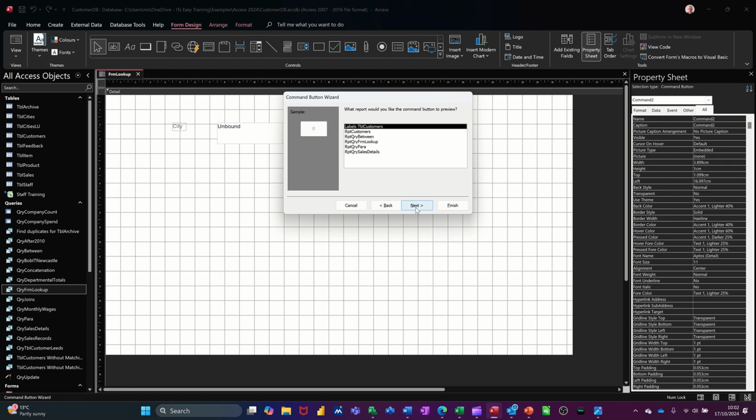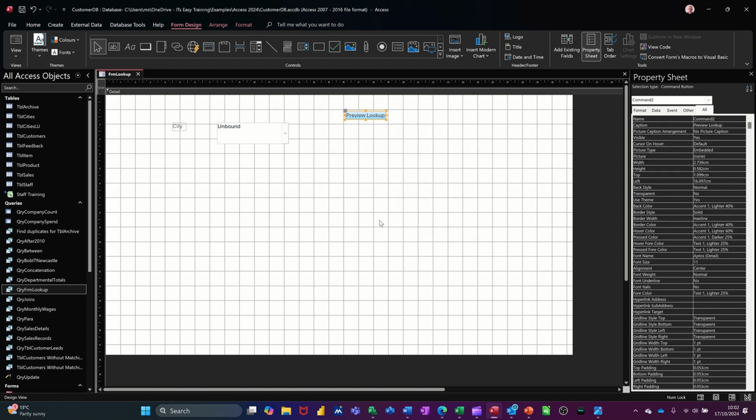Go next. So report lookup is what I want, that one. Next, preview lookup. I'll call it lookup. And then next, and then finish. And then save this form.